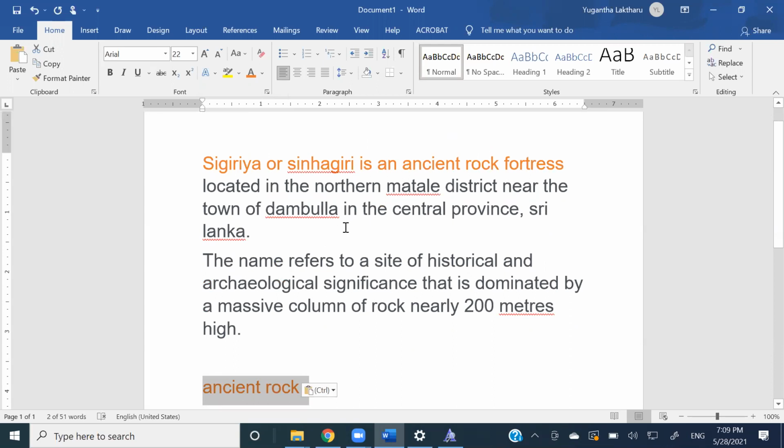So how I'm going to do the cut: I'm going to select Sigiriya and use Control X as the cut command, which is the keyboard shortcut. Once I give the Control X command, the Sigiriya word will be taken from the original place. Right here, I'm pressing Control and X.